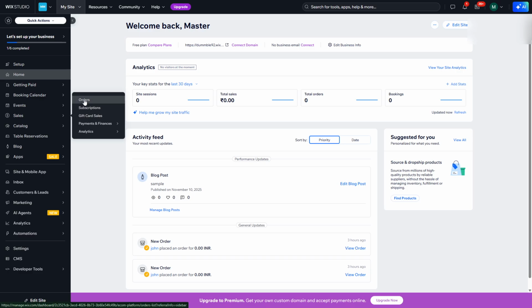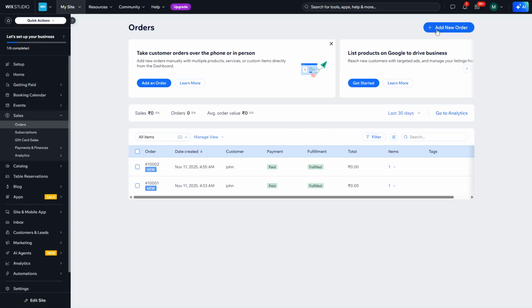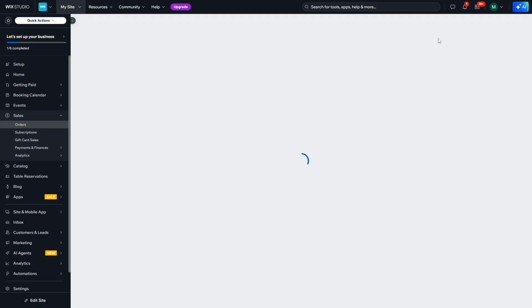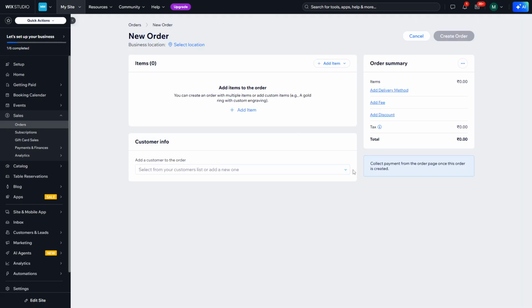Let's proceed to the next stage, initiating a new order. Aim for the plus Add New Order button, which you can typically find at the peak of the Orders page. Giving this button a quick click should start your journey of manual order creation.